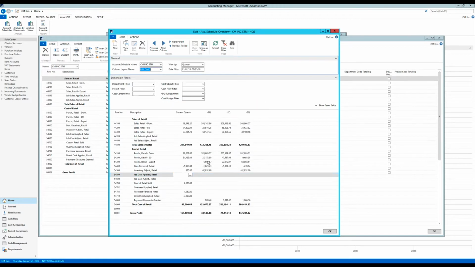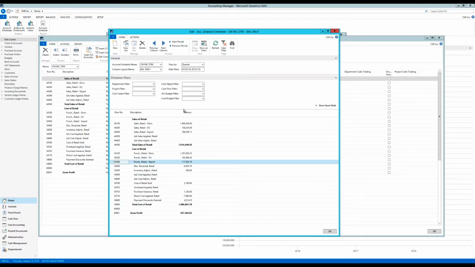Okay, so what we want to do now is go back into the balance only view right here. And I want to just show the actual, which is the balance, the net change right here, and the budget on the side. So I see how well I'm doing according to budget. And the first thing we got to do is define a budget for this. So I'm going to go ahead and create a budget.